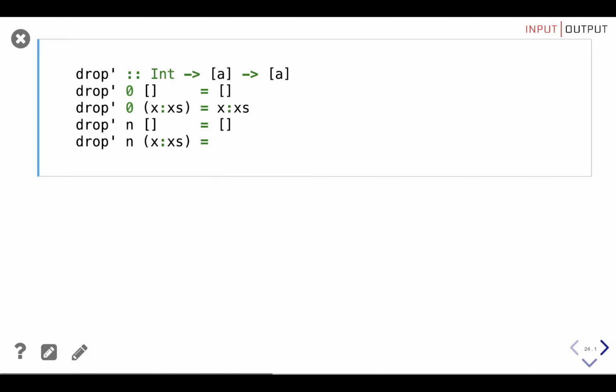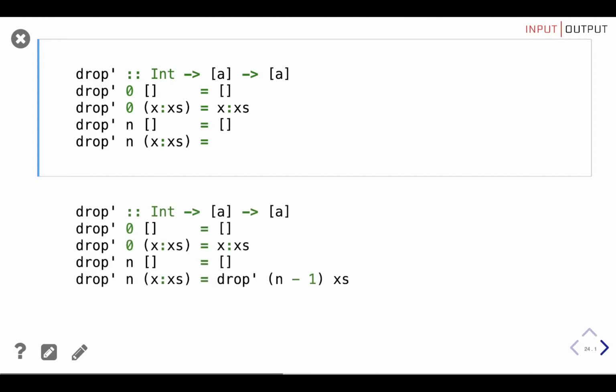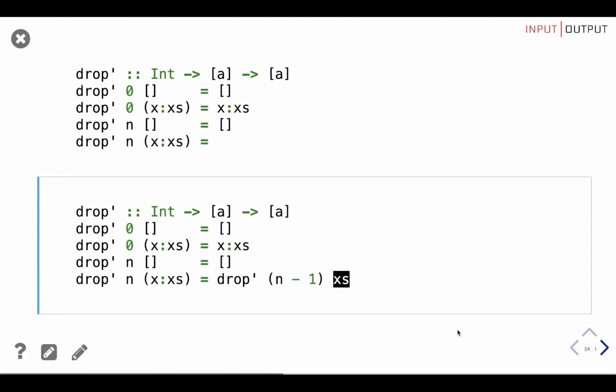That way, if there are more than n elements, we will stop the recursion when we reach n equals 0. So we get this. This way, both parameters are in sync. Okay, we have a working function, but there are a few things to be improved.